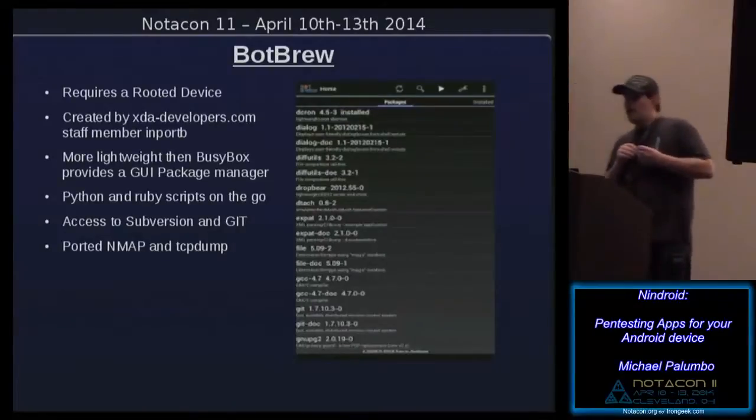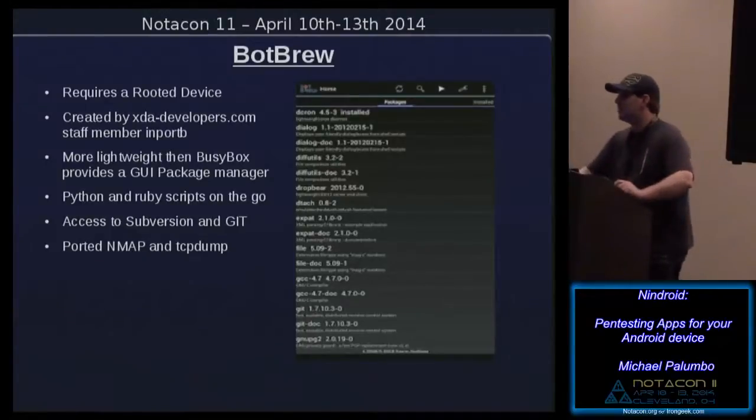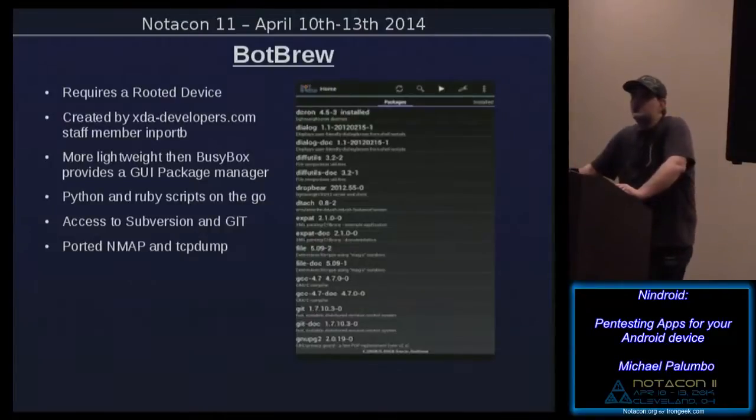Anyway, it was created by Import B. It provides us with a lightweight GUI interface where we can install different packages. This is actually the application that I use to install and port over Nmap and TCP dump. And I've never had a problem running Nmap through this program.